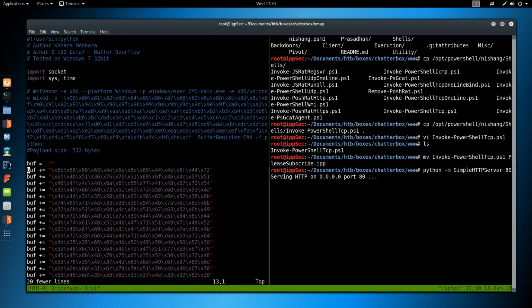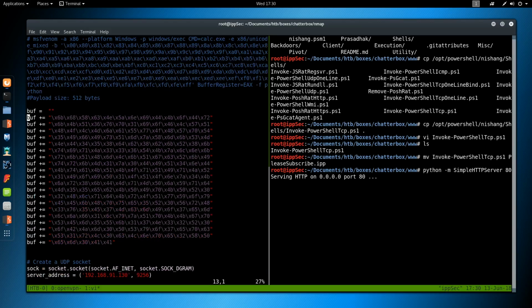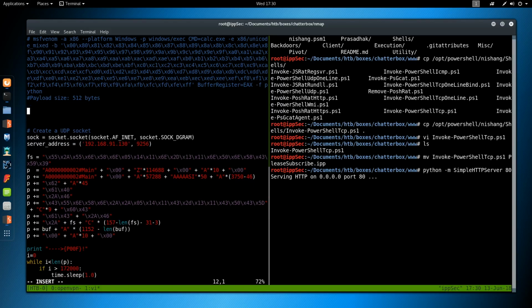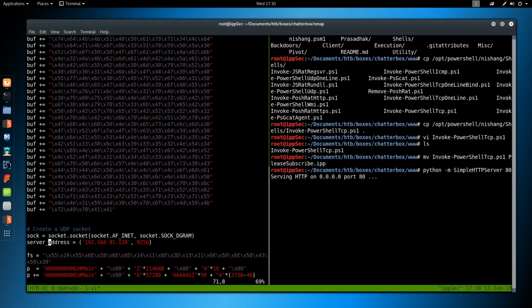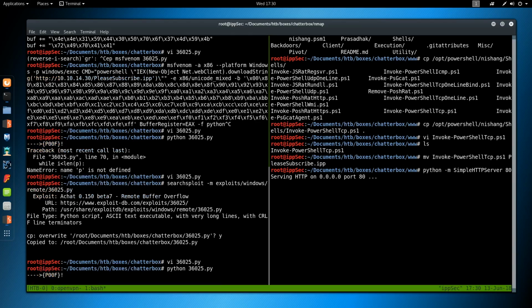So we'll do 20 to delete 20 lines, and then delete the rest. So always be careful when deleting stuff out. You may delete too much. And then we have to change that IP again, .74. Run the exploit.